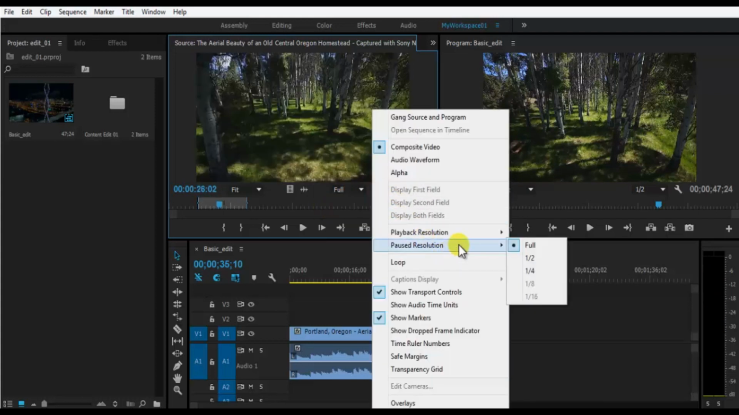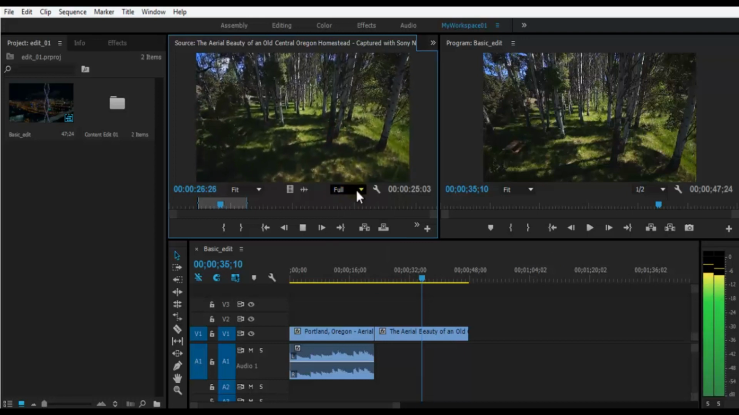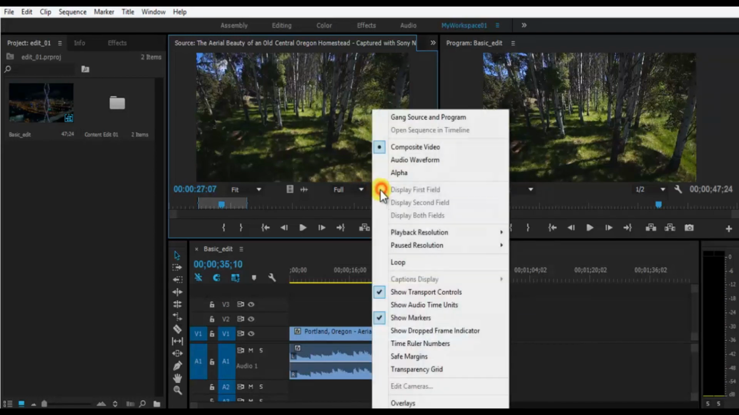This is the pause resolution, like once the video is paused, what kind of resolution would you like to have? So it's better if you have this half. Please note this is the playback resolution, which shows once the video is played, and this is the pause resolution. Once the video is paused, it would drop down to half.